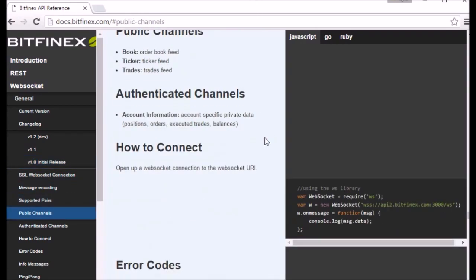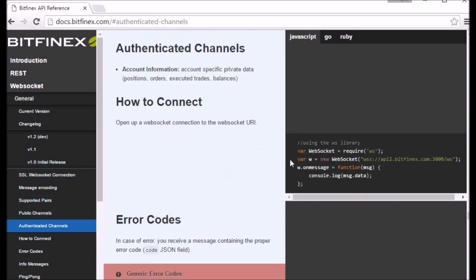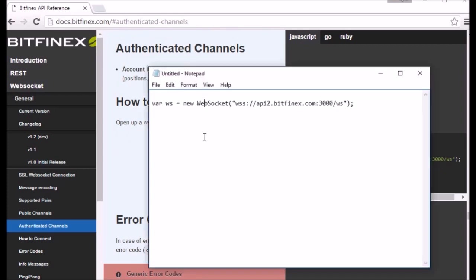Now, Bitfinex here, I believe they have an example of connecting. They say use the WS library, and they require WS, which is odd. If you use this code that they have here as an example, I believe this is probably more meant for Node.js, but if you use this, you're going to receive an error. So don't do it like that.